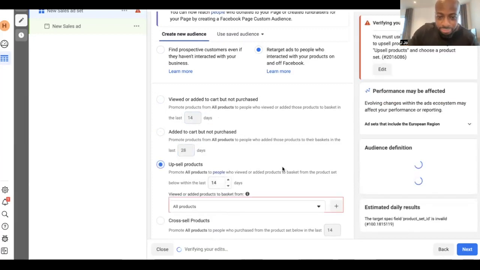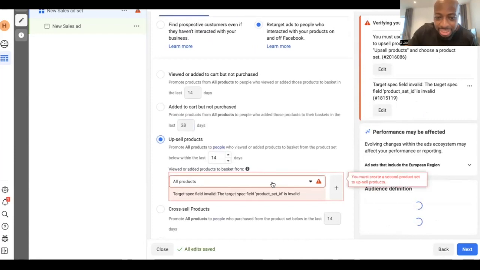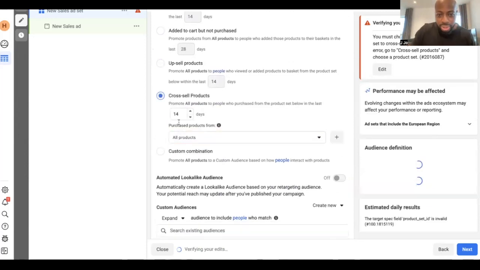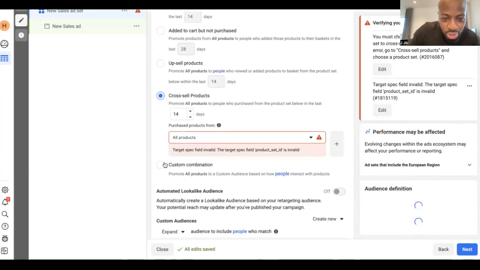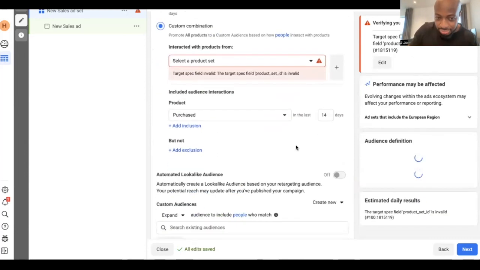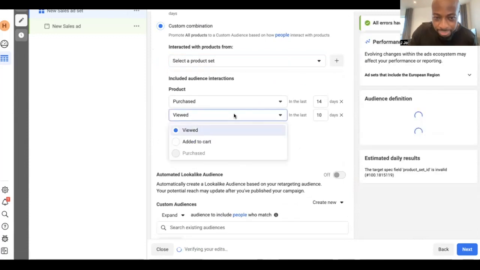You can upsell. And then here you can select your product set. That's why it's important to turn on the catalog in the beginning. You can do the same with cross-selling products. Again, you can also do custom combinations. So you can do purchased in the last 14 days and you can add an inclusion here.